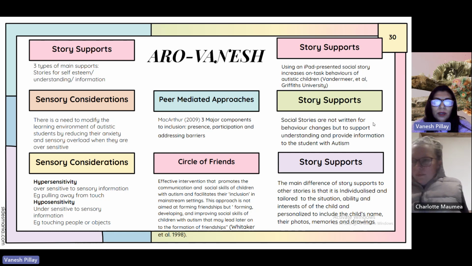The next one is peer-mediated approaches. MacArthur 2009 says there are three major components to inclusion: presence, participation, and addressing barriers. Presence means that you actually have to have the peers there working with the autistic students, and you have to have their participation and address any barriers that they encounter.